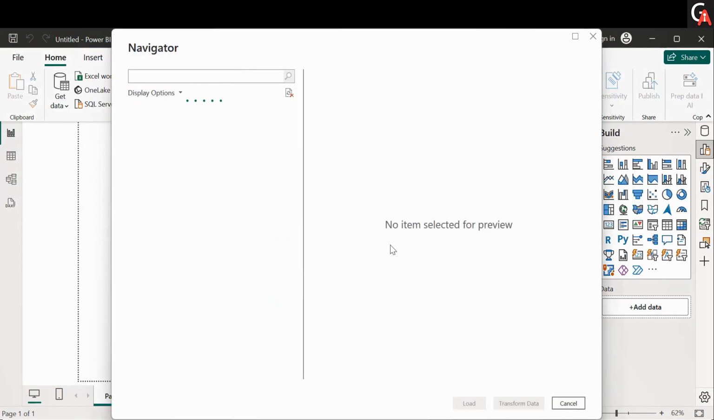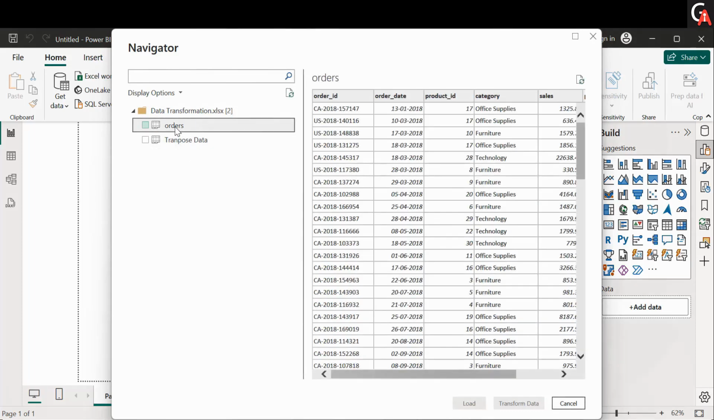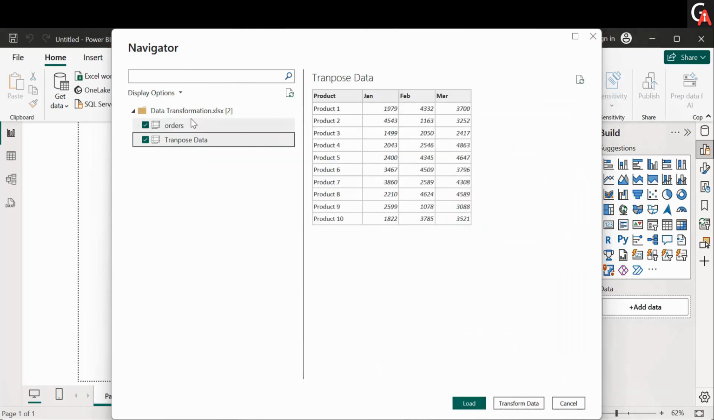Now I will be able to see a navigator pane. So this is the name of the workbook, data transformation, and these are the two Excel worksheets that are present in that workbook. If you click on any of the sheets, you will be able to see its preview on the right side. I will have to click on this checkbox so that I will be able to import this data inside my desktop or inside my Power Query editor.